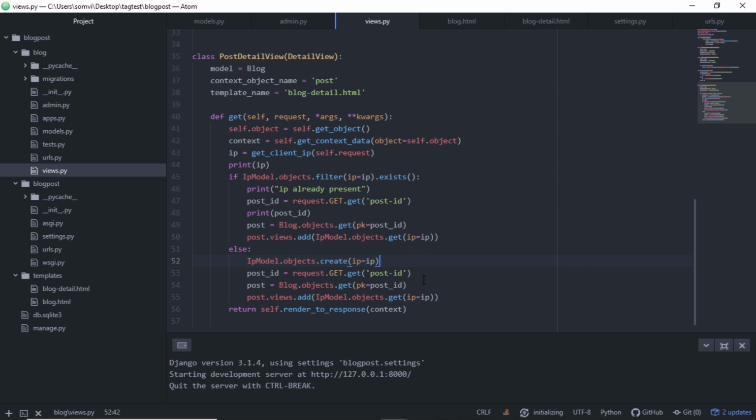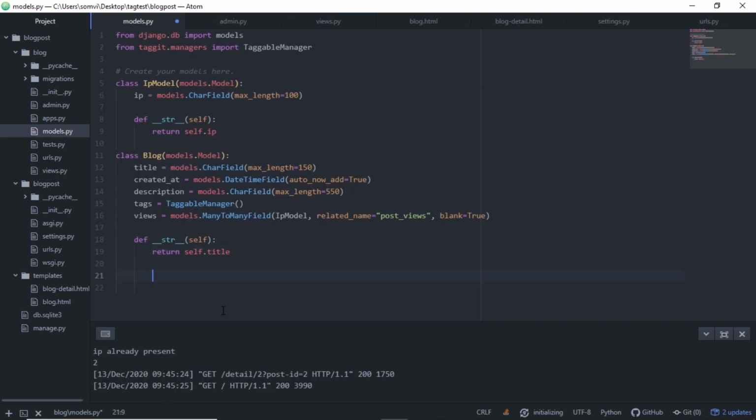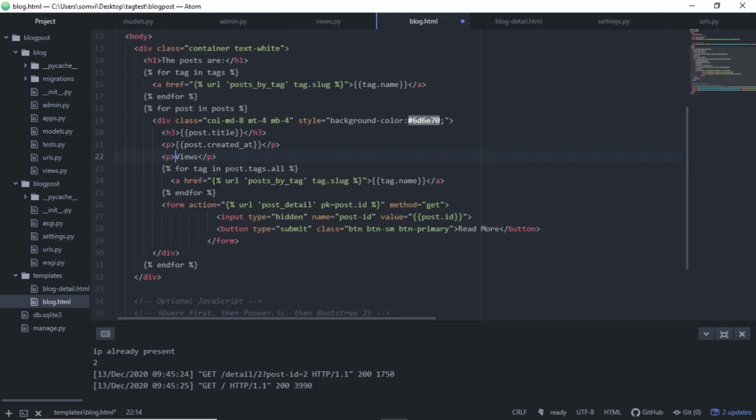Before testing it out on our web page, I will add a small thing in our models.py. In our models.py, I will add one method that will return the count of views. Once this is done, we will go to blog.html and we will include the view count in the page. On this blog.html, we can see views here. So I will add post.total_views that we just defined. It will give us the number of views.